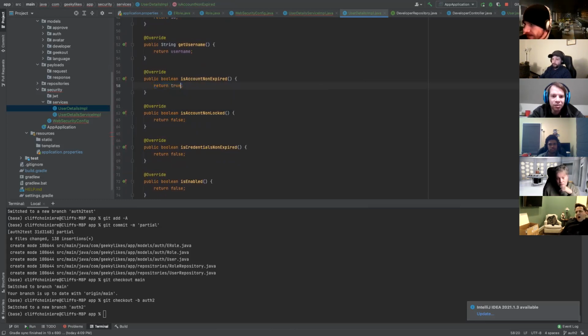So true. If you want to expire accounts, put in there what the logic is that determines if your user account in your system is expired. So you would put your logic as to what makes an account expired, return false if it is expired and true if it is not expired.